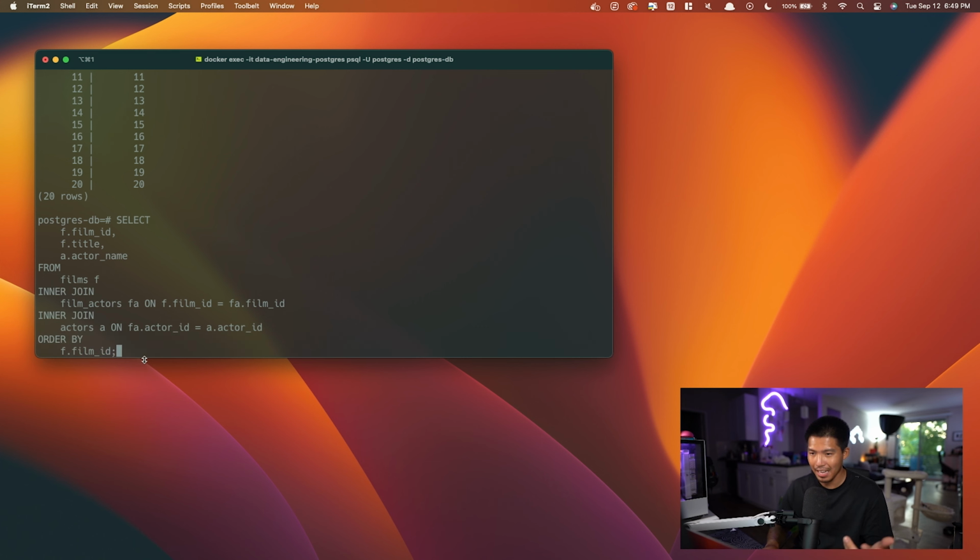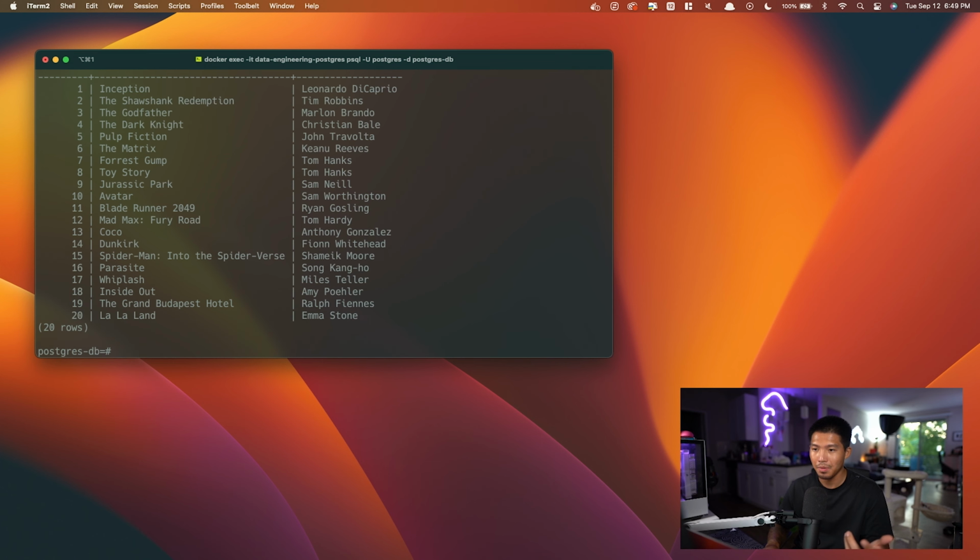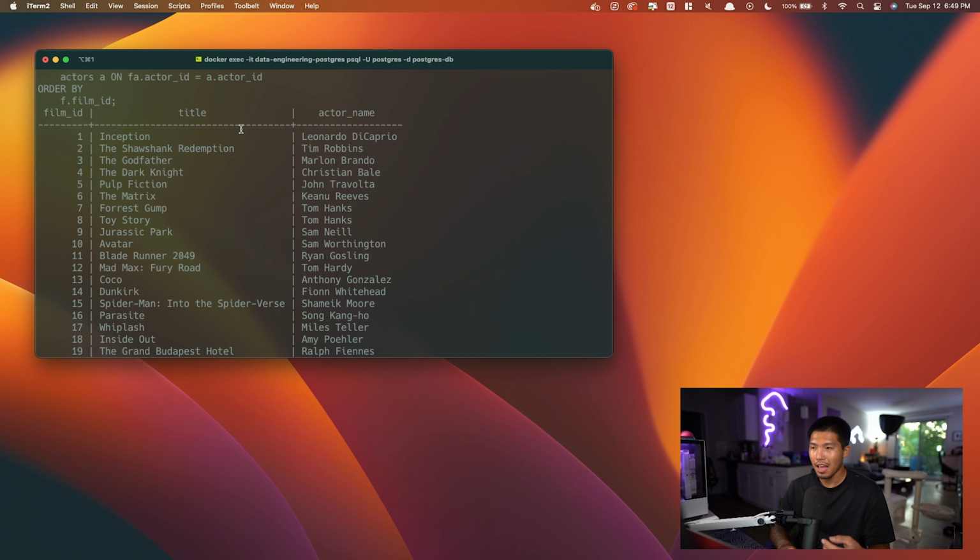A lot to take in again, but if I hit enter, we're going to see that we have a very nicely formatted table here. Like I said, we're ordering by the f.film_id, which we use up here as well. So everything is ordered numerically, 1, 2, 3, 4. And then that film ID will match Inception. And then Leonardo DiCaprio, checks out, was in Inception. Tim Robbins was in Shawshank Redemption. Marlon Brando was in Godfather. So you can see on and on that this does make sense.